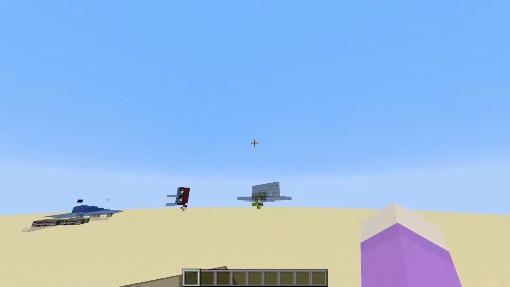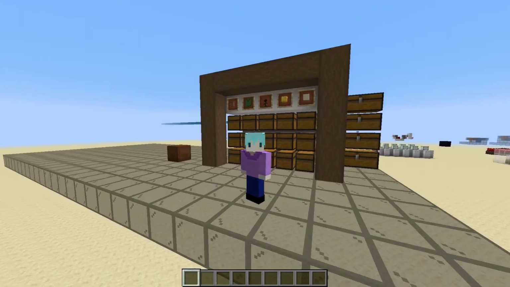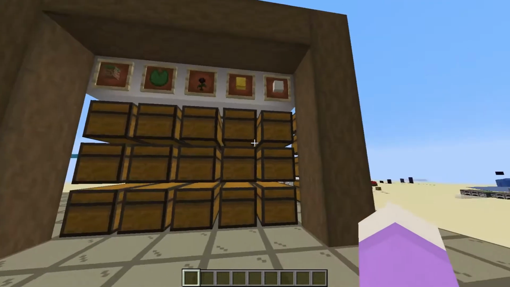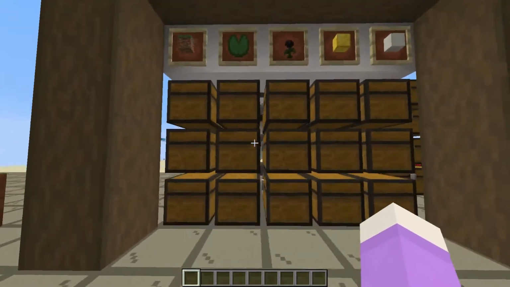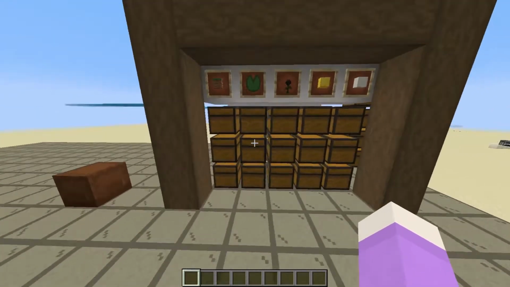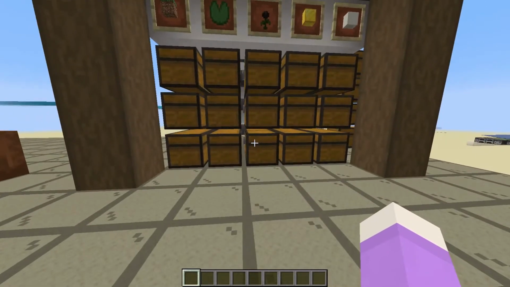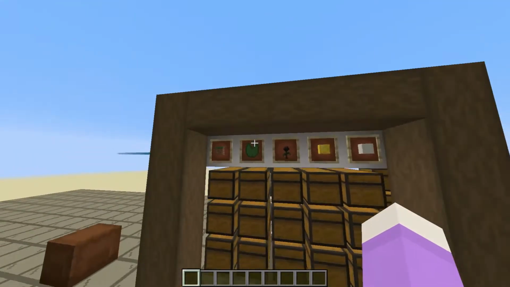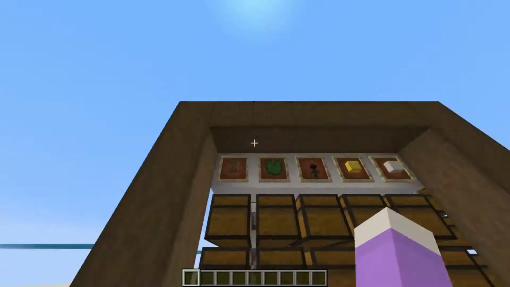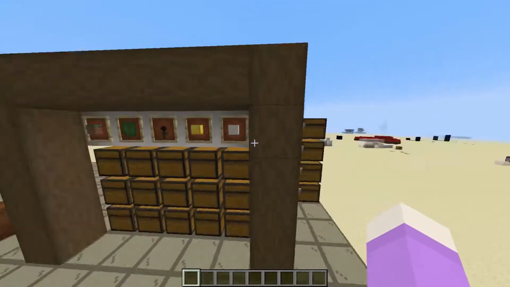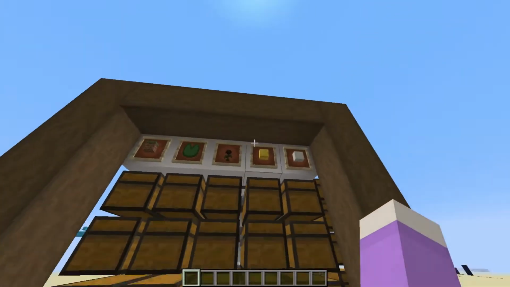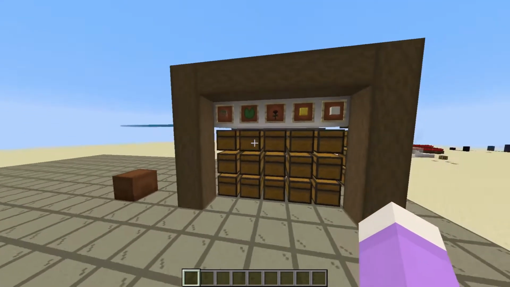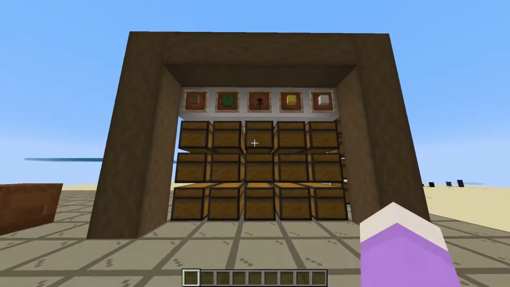And today we are gonna be looking at item sorters. So right here we have a very small item sorter, and this is an example of what the item sorter can look like when you design around the item sorter.